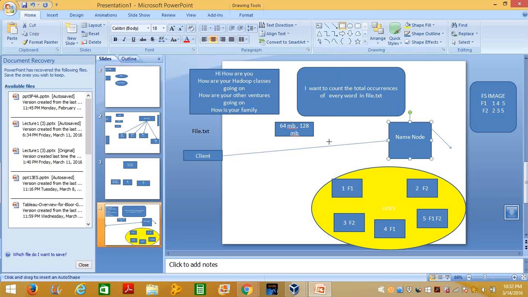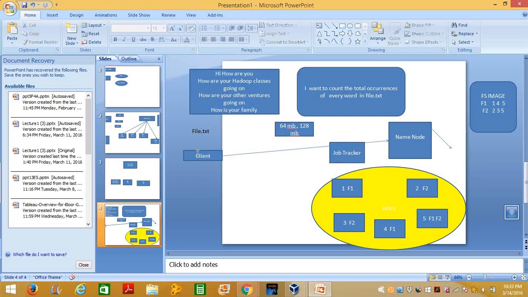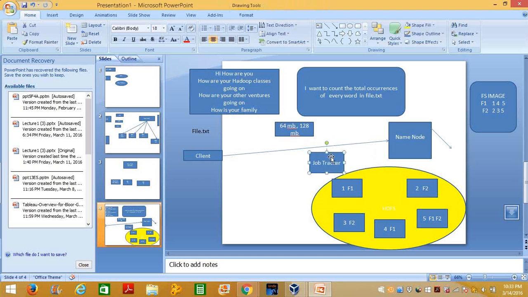Now the storage is done. Now what I want to do is process the data. The name node is concerned only with the storage. Along with this name node, there is going to be one more service that exists. That is treated as the job tracker.